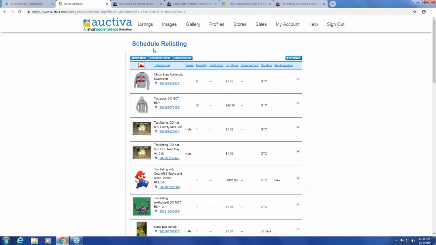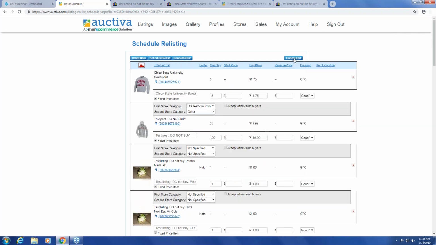When you bulk relist, you have the option to relist now, schedule the relist for a later time, cancel the relist, or you can edit items. That's really great because the format looks a little funky, I apologize about that, but it does allow you to adjust the price. So if you're constantly having to relist your products, it may be a good idea to reduce the price or try a different price point to see what works, to get your product moving.